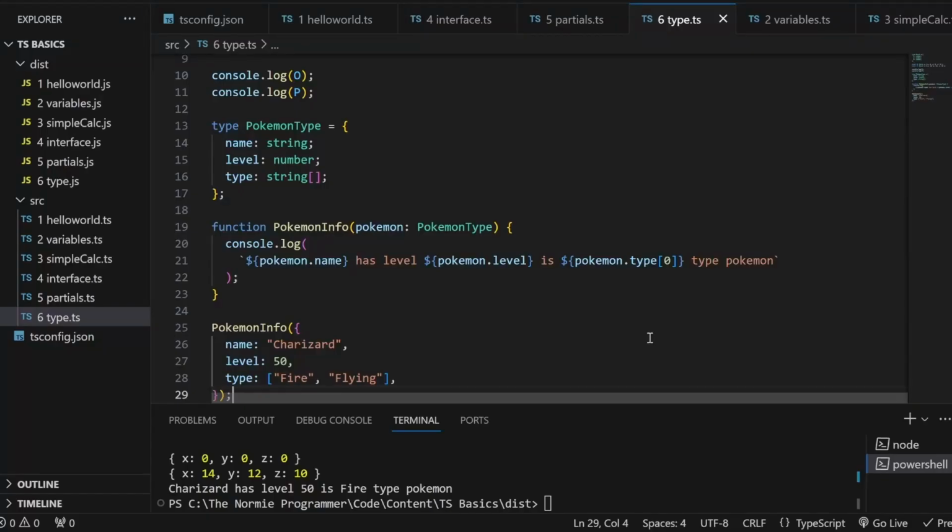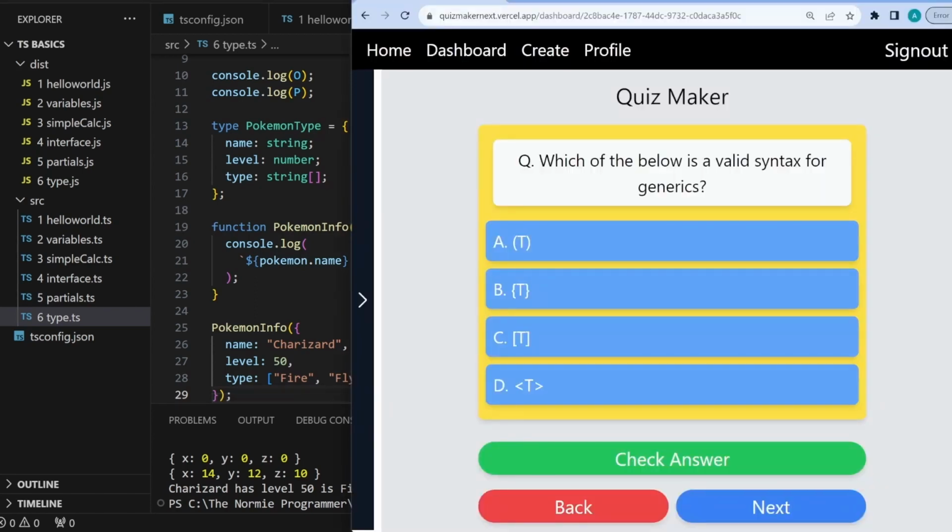Hello, folks. Hope you're all doing good. As of now, we have discussed interfaces and types. Now in this video, we will discuss generics, which is a lot more powerful. Before proceeding ahead, I would like to ask you one question: which of the below is a valid syntax for generics? You will answer in the comment section below. I will give you the right answer at the end of the video.